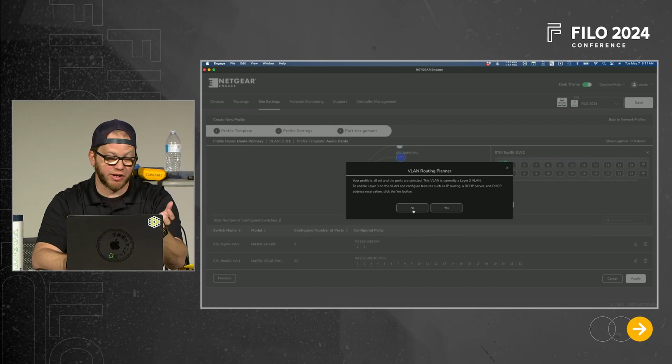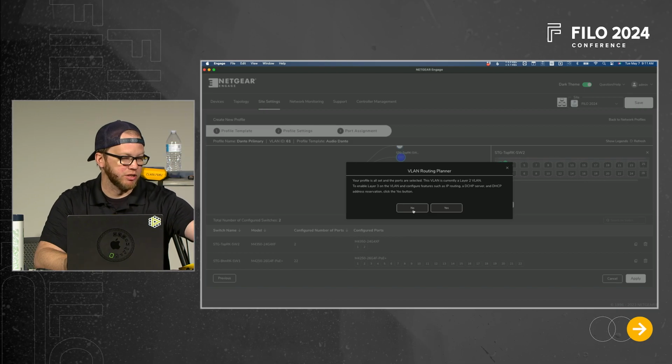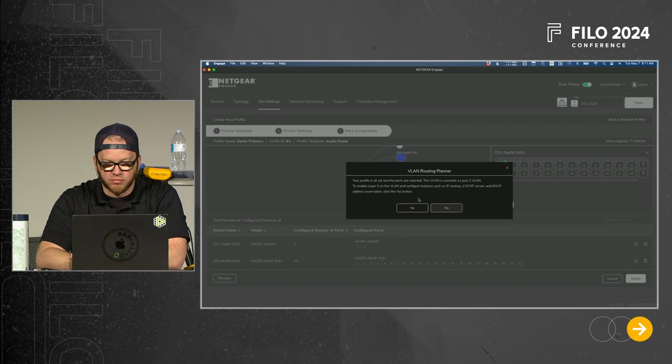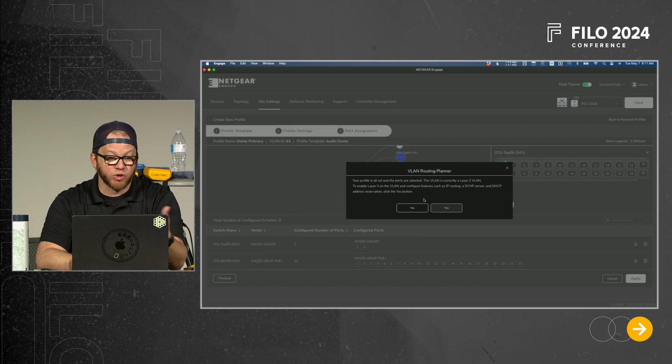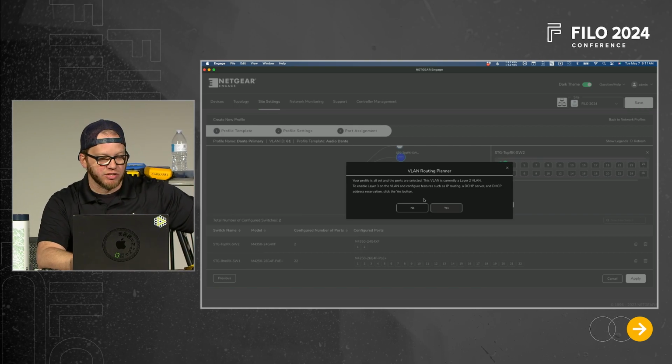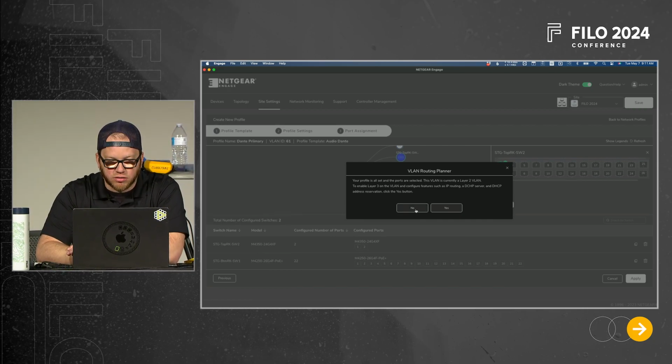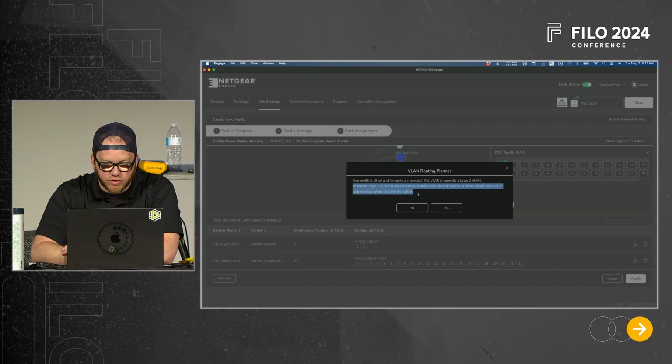Technically, we could run without one. It just means you manually need to go into all your devices and assign them an IP. Or we can create our own DHCP server that just lives inside our switches. So we're going to do that. The wording on this confuses me. I have to read it every time.